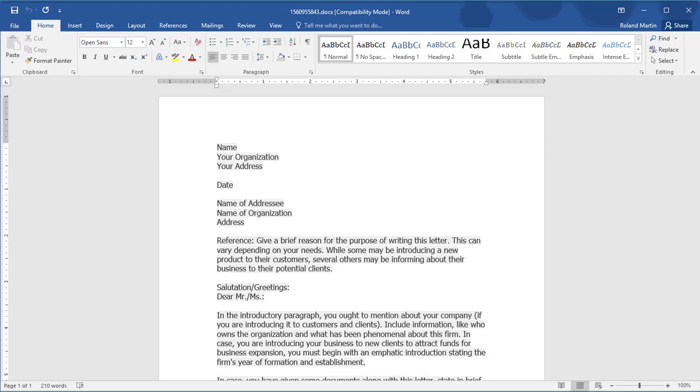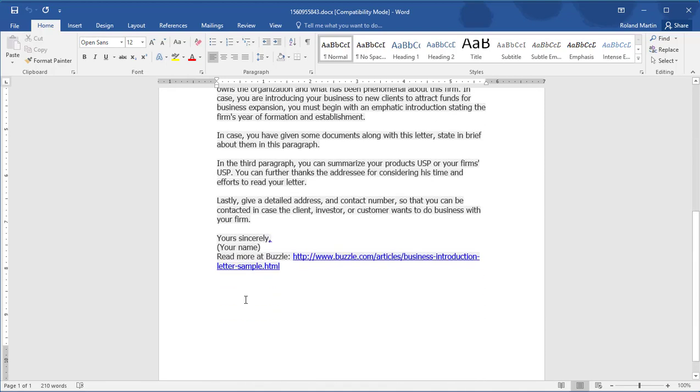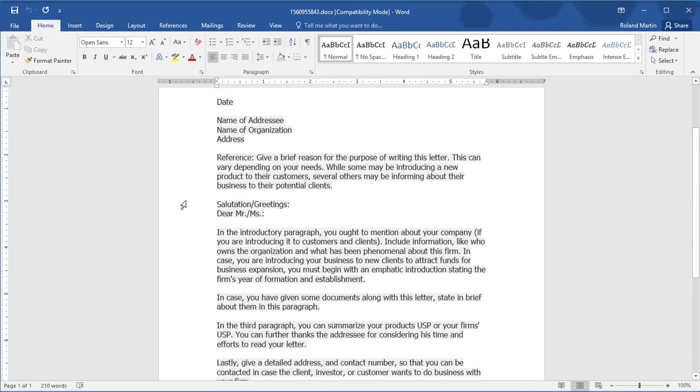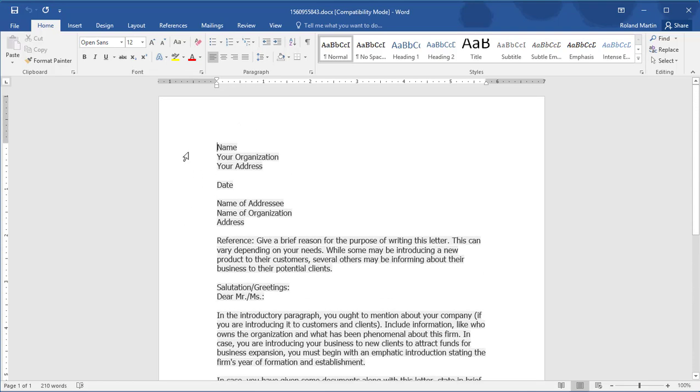As you can see here, I do have a sample business letter, and you could simply use this as a template and give the information that needs to be in there when you go to create your business letter. This is just a basic layout, and I've included some elements like a hyperlink, your closure, the body, the address of your organization, as well as the date that this letter is being created and who this letter is going to.